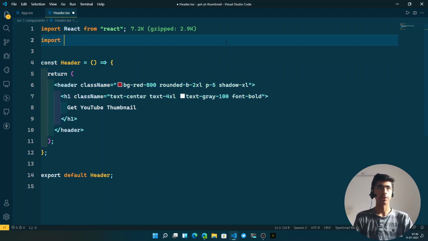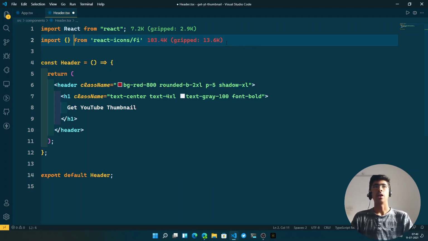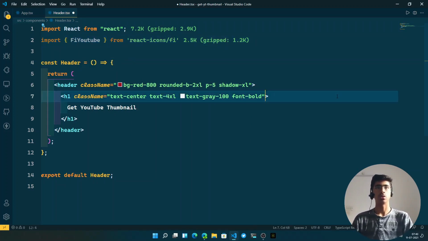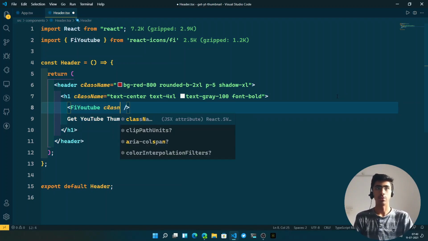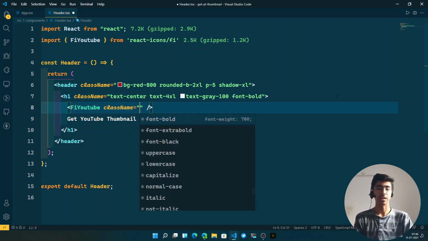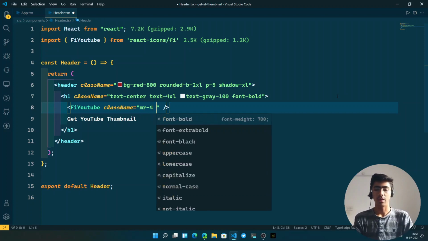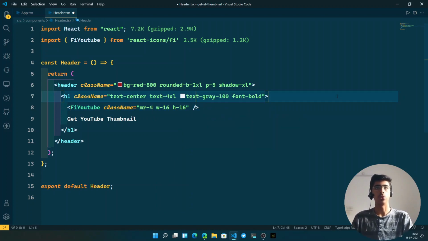So you can just say import something from React icons slash, and it has a lot of these. We are going to choose fi, which is feather icons. So we have the YouTube, fi YouTube. So let's just add this icon right over here inside of the h1. That's what we are doing. And let's add some class name to this one also. So the class names, so basically we'll have mr4 margin right 4, so that it shifts there a little bit. And then we'll add the width of 16 and the height of 16 to this.